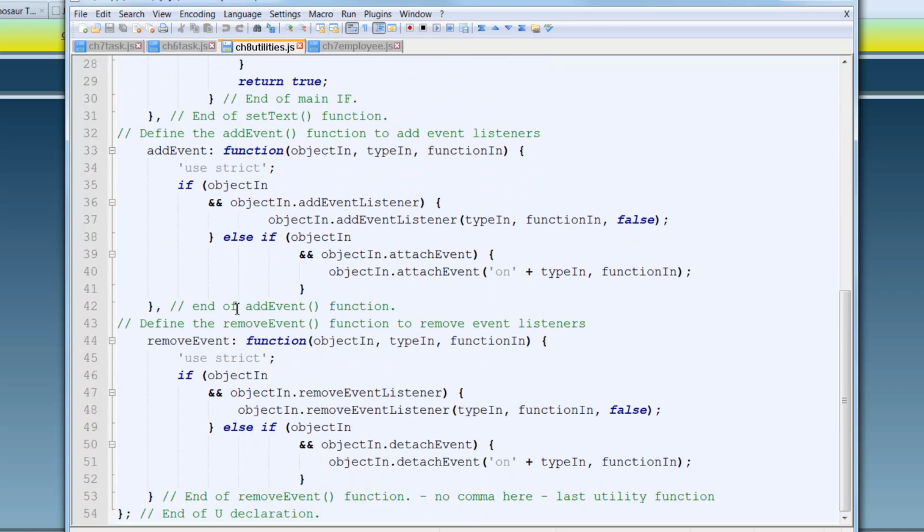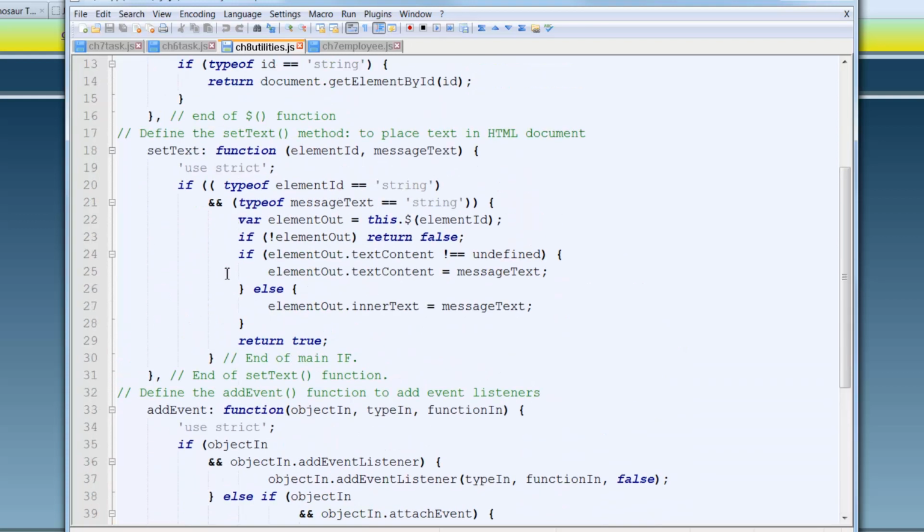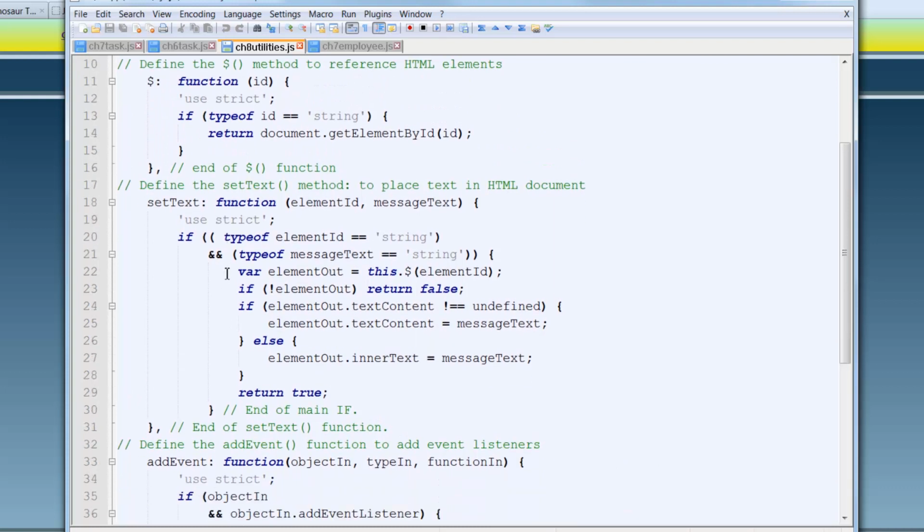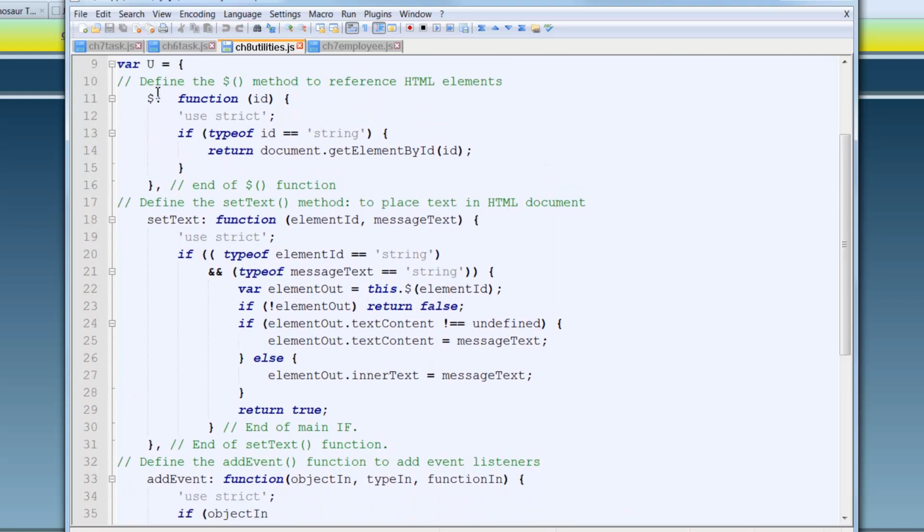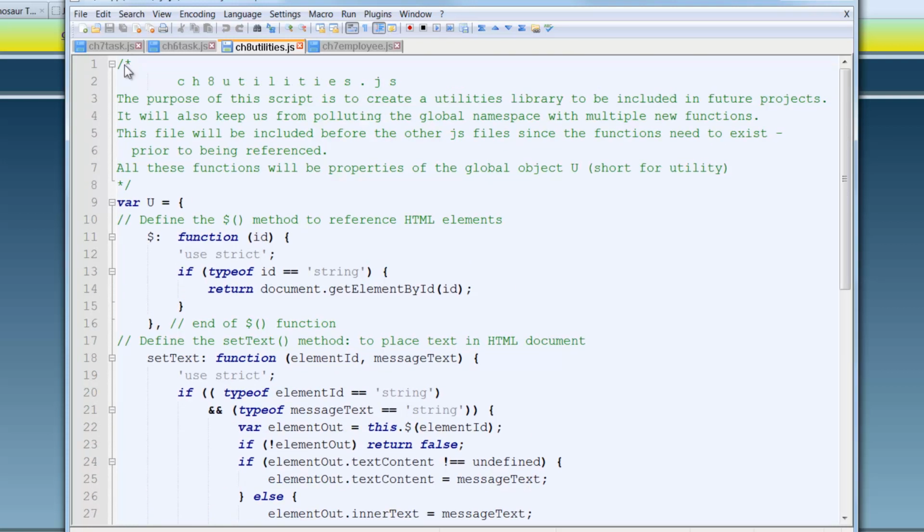And the two new ones for chapter 8 are the addEvent and removeEvent methods. So that's what we're going to talk about. And here's our 4 guys. So let's go ahead and start from the top. It's just another JS file.